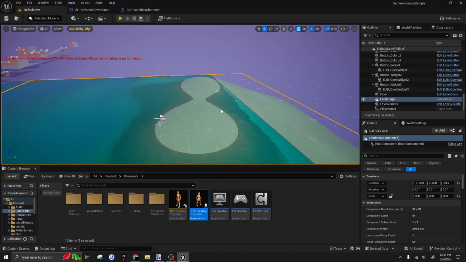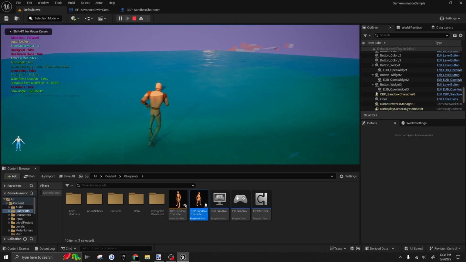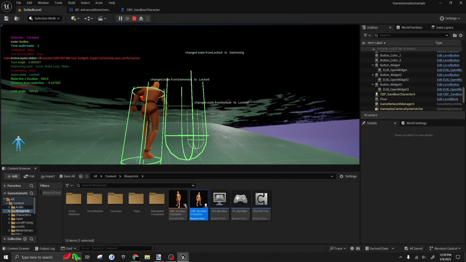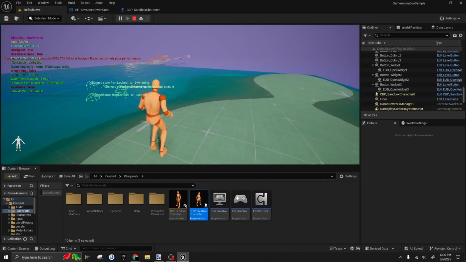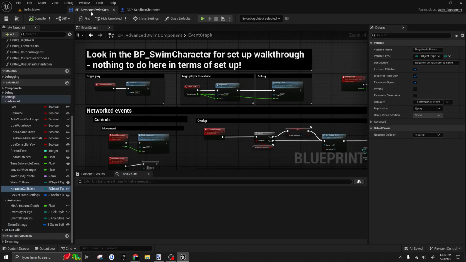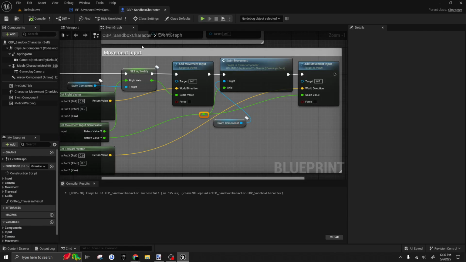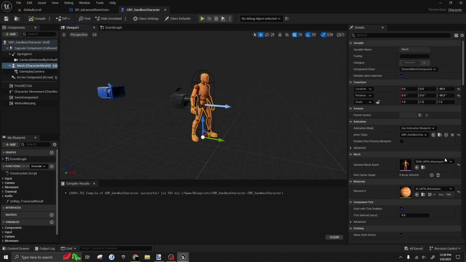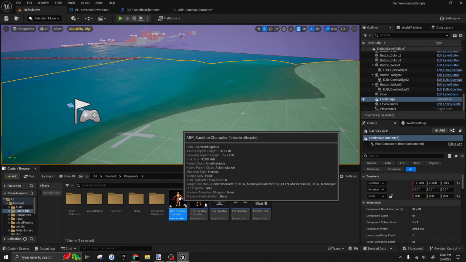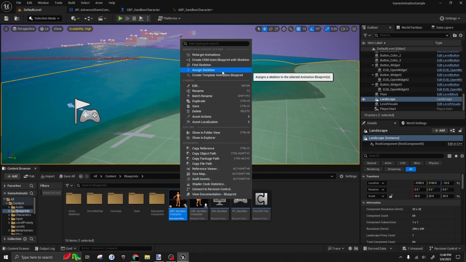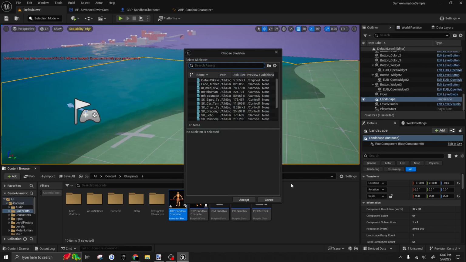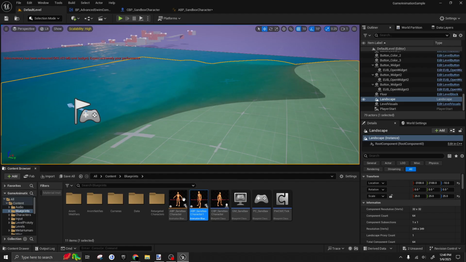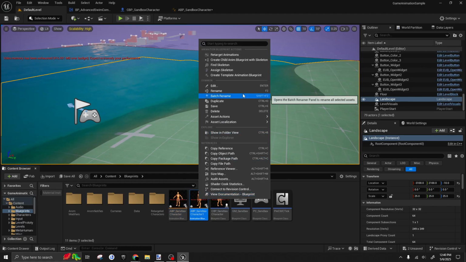Let's see where we're at so far. Swimming is working. Locomotion, or not the animation yet. So for the animations, since by default this is not technically the UE skeleton, we're going to assign a different skeleton to this Sandbox character. We'll make it a duplicate, just in case we screw anything up.